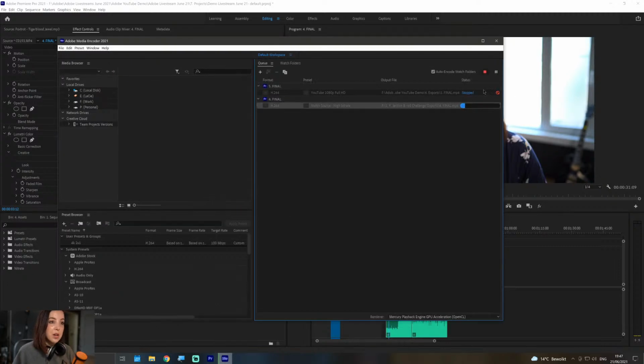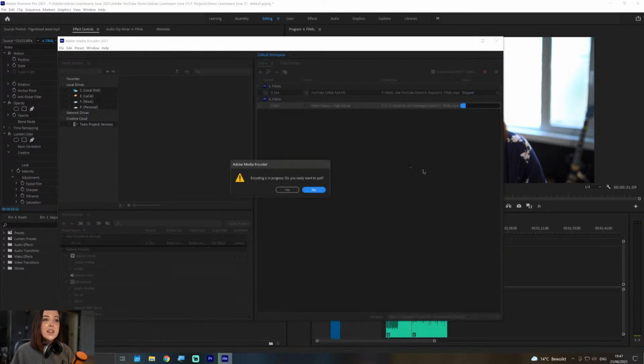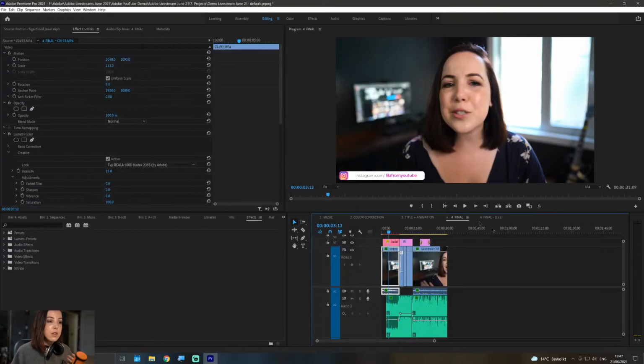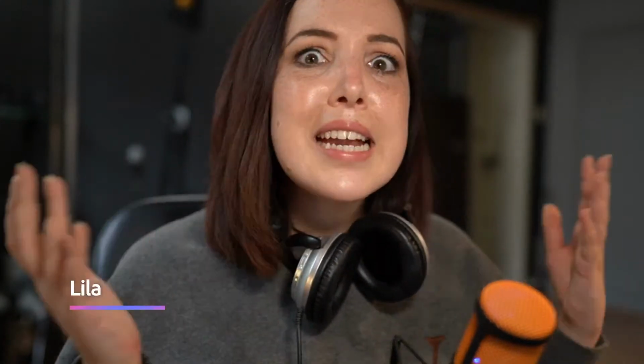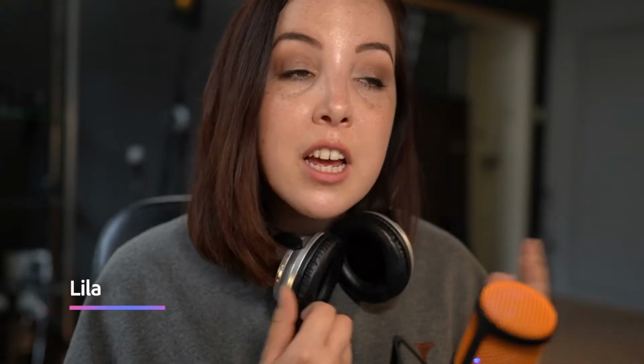I'm just gonna stop this for now because we don't need this. But that is so useful, especially if you have a lot of work going on and you just need to work on another project and you don't have maybe 8 hours to wait for your video to be exported. You can just use the media encoder, which also comes with your Creative Cloud subscription. So you'll be good to go.